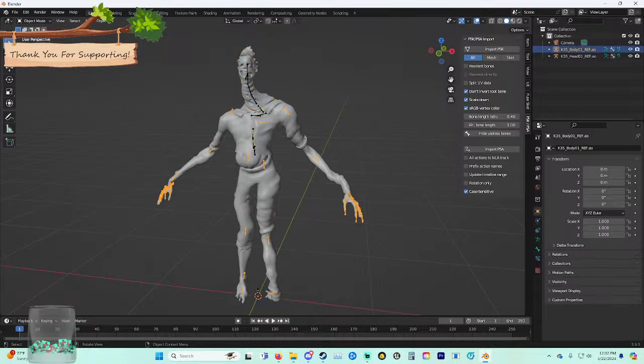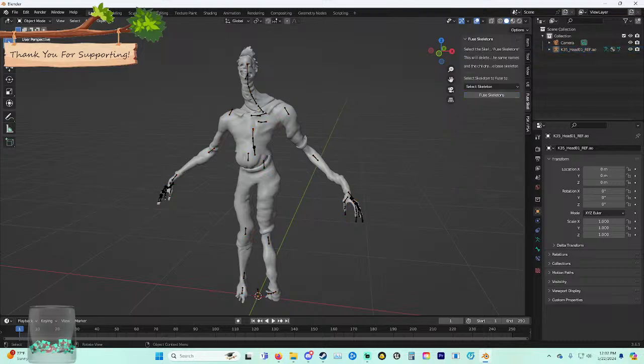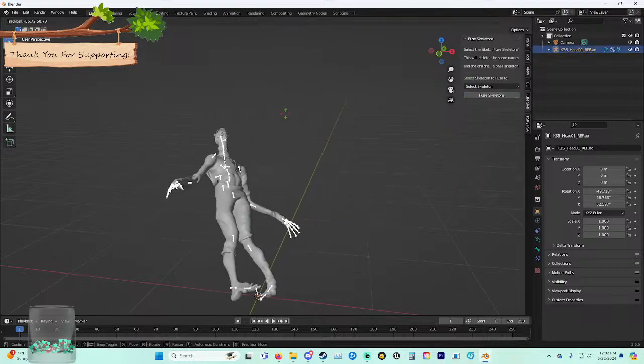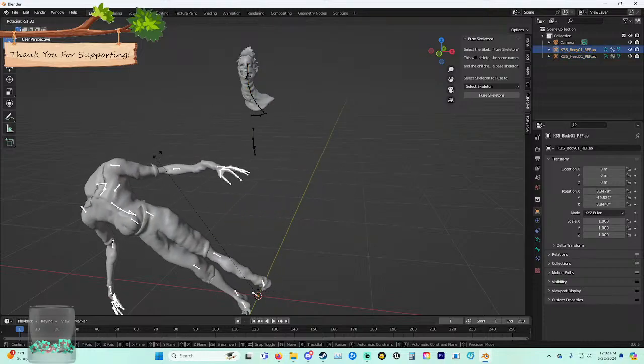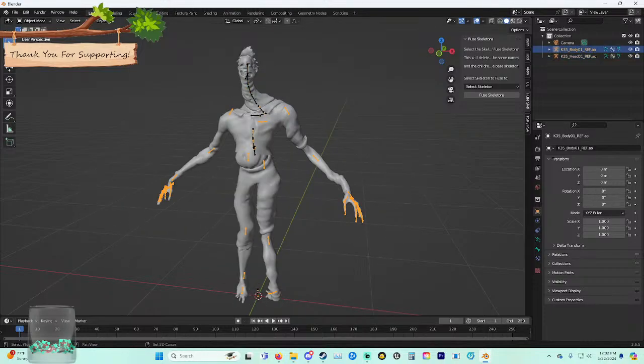And then what we do is we click on the bones here, hold shift after clicking the second one, do that, and then we go to fuse skeleton, fuse the skeletons, and now he is all one piece. If I were to undo his stuff there, you can see that. So we want those skeletons to be fused.